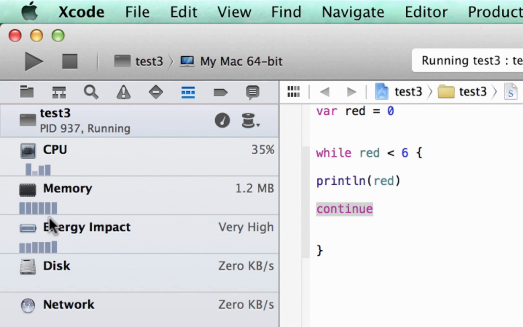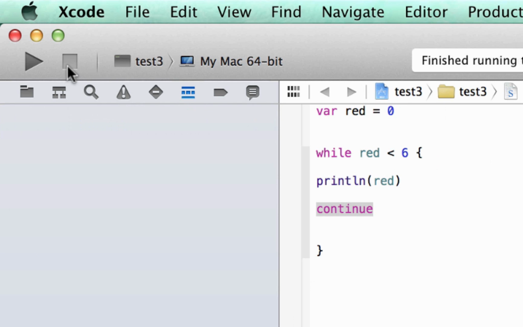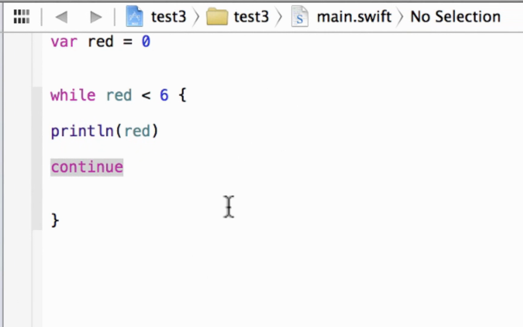And on the top left here, you can see all my resources are being used, my memory, my CPU, because the loop is not stopping. It's just going and going and going. I'm going to stop it from here, but I'll explain to you exactly what happened.